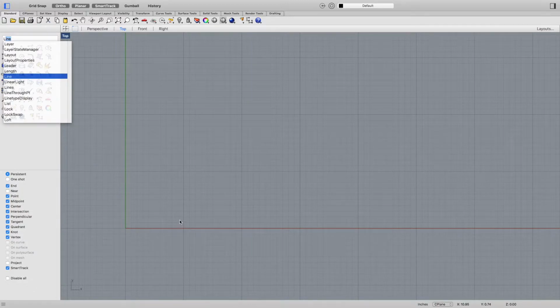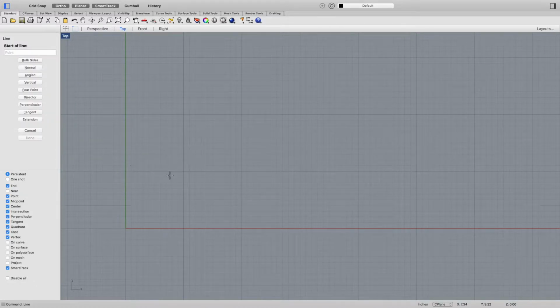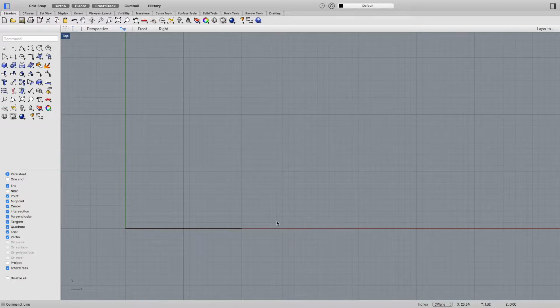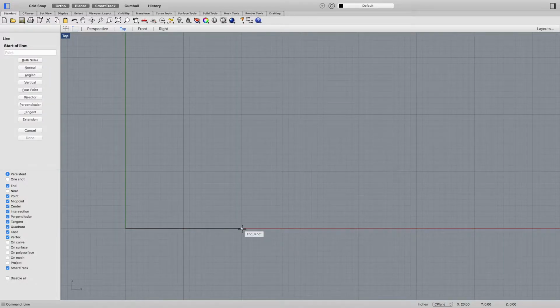So just start typing L for line, and it should come up on our bar here or on your command line if you've got a PC version. Hit enter. And then I'm going to start my line at 0. So just type Z and 0, enter. And I'm going to make this line 1 foot 8, enter. Click, enter again, brings up the same command. Or you can use the space bar as well.